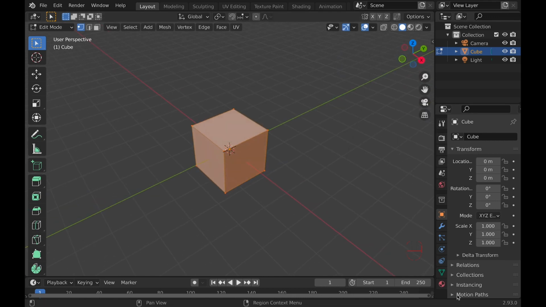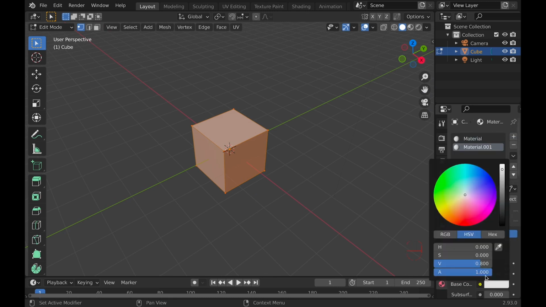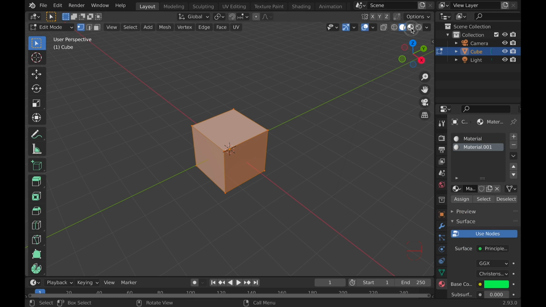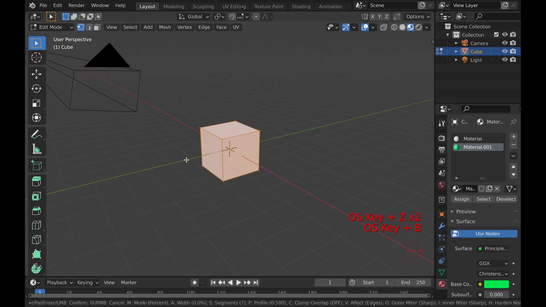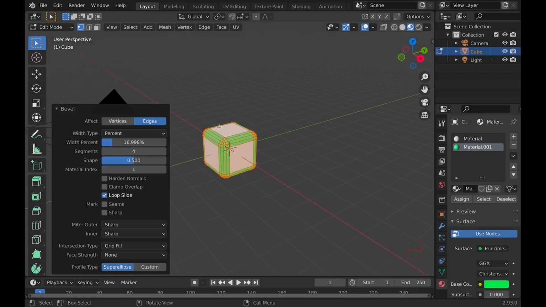Number 6, if you go down and add another material and go to viewport shading, then you can do the bevel tool, and when you bevel it, you can see that there is a material index that shows a few numbers. When you increase the numbers, you can see that it actually applies a different material where you beveled it, which is kind of cool.